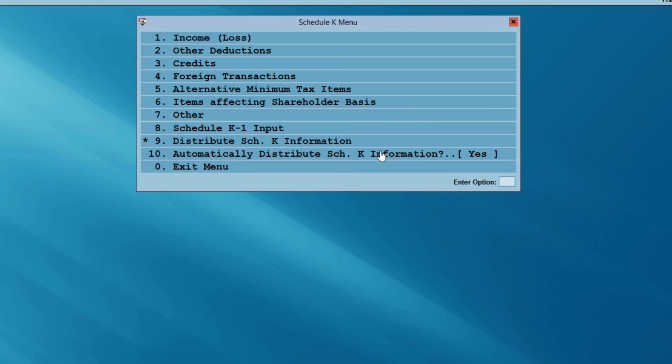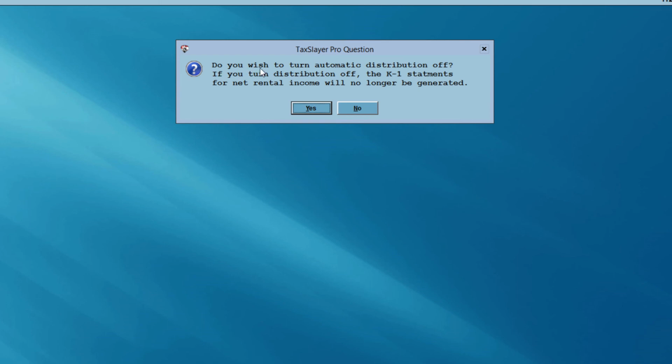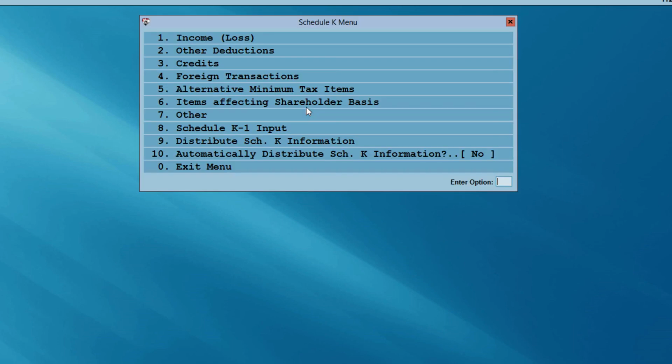I'm going to exit this menu, exit here, and we can see that the program was set to automatically distribute this Schedule K information. We answered this question yes. Now, one little trick that you can do in the program, if you click on this option number 10, if you want to change that, if you don't want to automatically distribute the Schedule K information, you can click on option number 10. The question reads on the screen, do you wish to turn automatic distribution off? Read the question very carefully. So we would answer yes, that I do want to turn automatic distribution off. So if I answer that question yes, the K1 information will not automatically pull from the Schedule K. So in other words, I can manually manipulate the information on each one of these Schedule Ks.